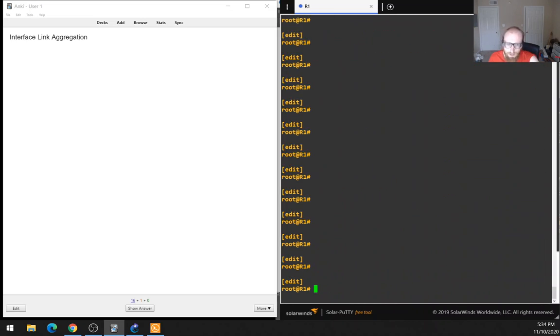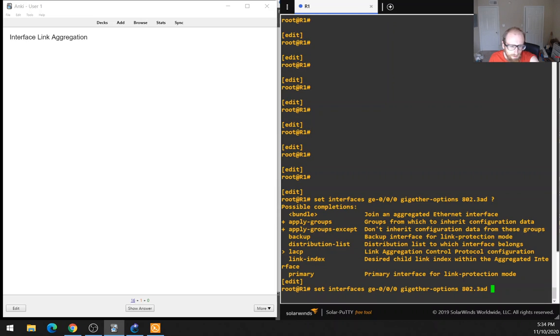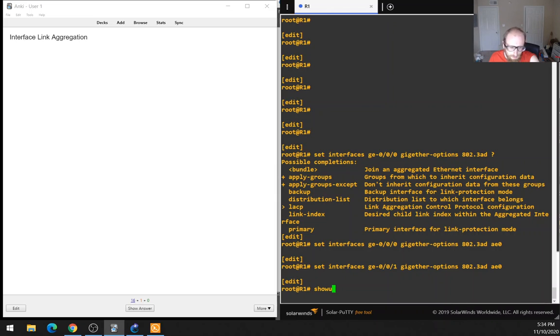And then to actually configure the port channel, you would go set interfaces ge-0 gigether-options, and then it's not the RFC, it's the standard. Yeah, and then give it a name. It's going to be ae0. You've got to do that to both of them. Yep, and now you can do anything on that interface as you would do for just any interface.